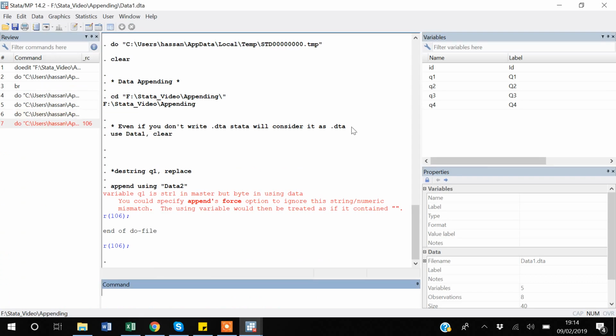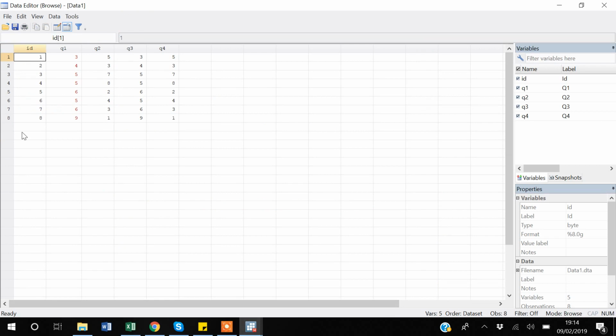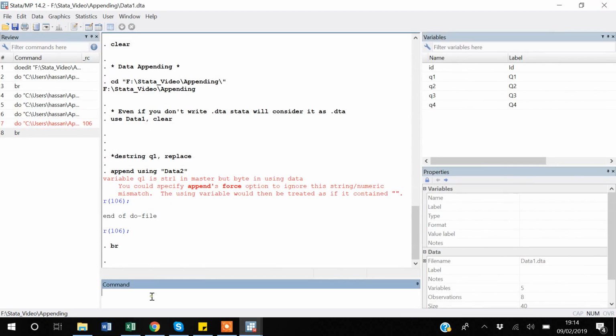But Stata has given me an error that question1 is in string format in data 1. So I will browse my data. If you see, this question1 is string, not numeric, whereas question2 is a byte variable, and therefore I'm just going to clear it.